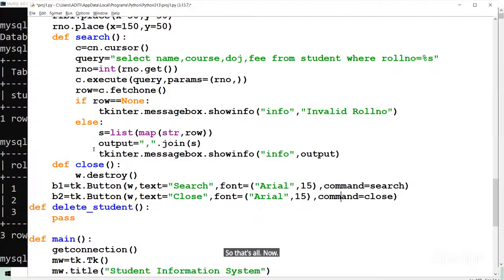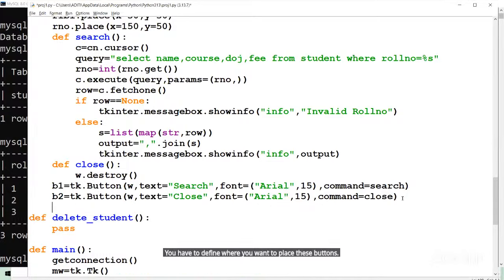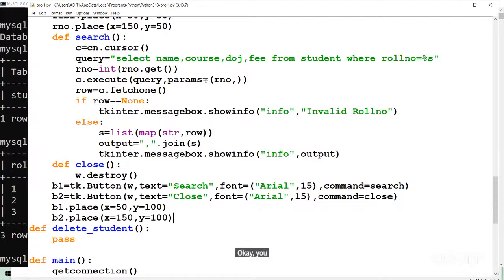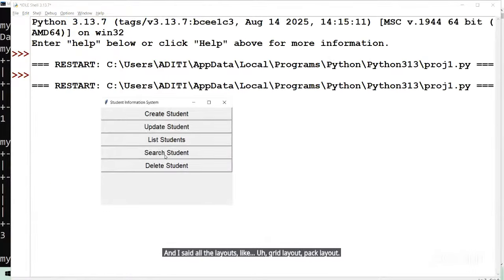Now you have to define where you want to place these buttons. button1.place with x is 50 and y is 100. Button2.place, I've used place; you can use pack also. So x is 150 and y is 100. You can use any layout, but I've taken place. I've also explained all the layouts like grid layout, pack layout, and so on.